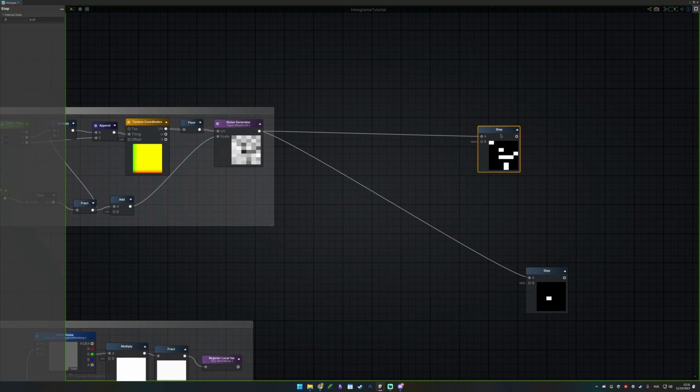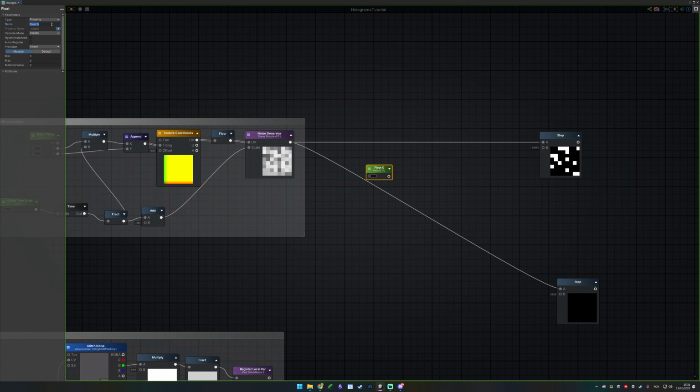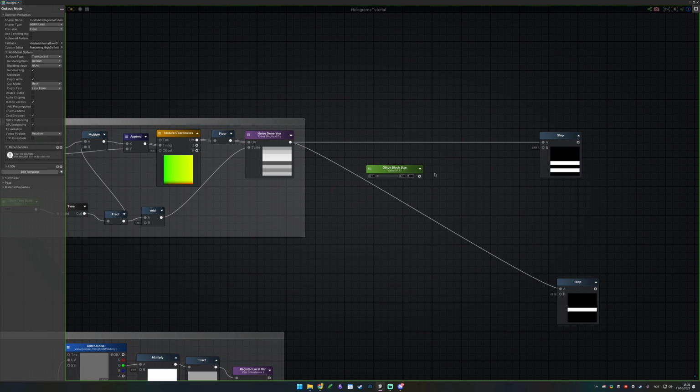So what we're going to do here on the first step is that we are going to create a new variable. This is going to be a property, and we're going to call this glitch block size. Let's call it like that. And let's make this property. And here on the default values, let's put it from 0.1 to 1. Whoops, 0.1 to 1. Okay, great. So now it's a slider.